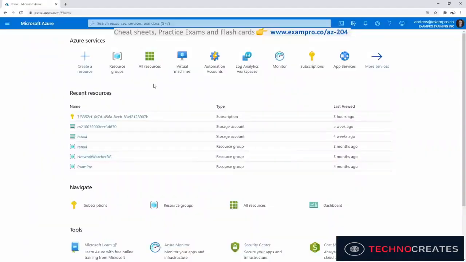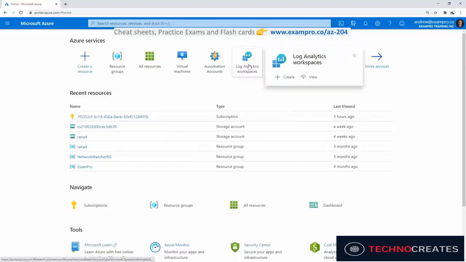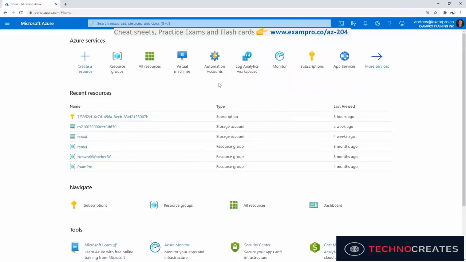Hey, this is Andrew Brown from Exam Pro, and it's really important that we know how to monitor our virtual machines so we can check their performance or do some diagnostics on them. A couple of things we're going to look into: we're going to set up some virtual machines, and we're going to look into automation accounts, log analytics, and metrics and alerts.